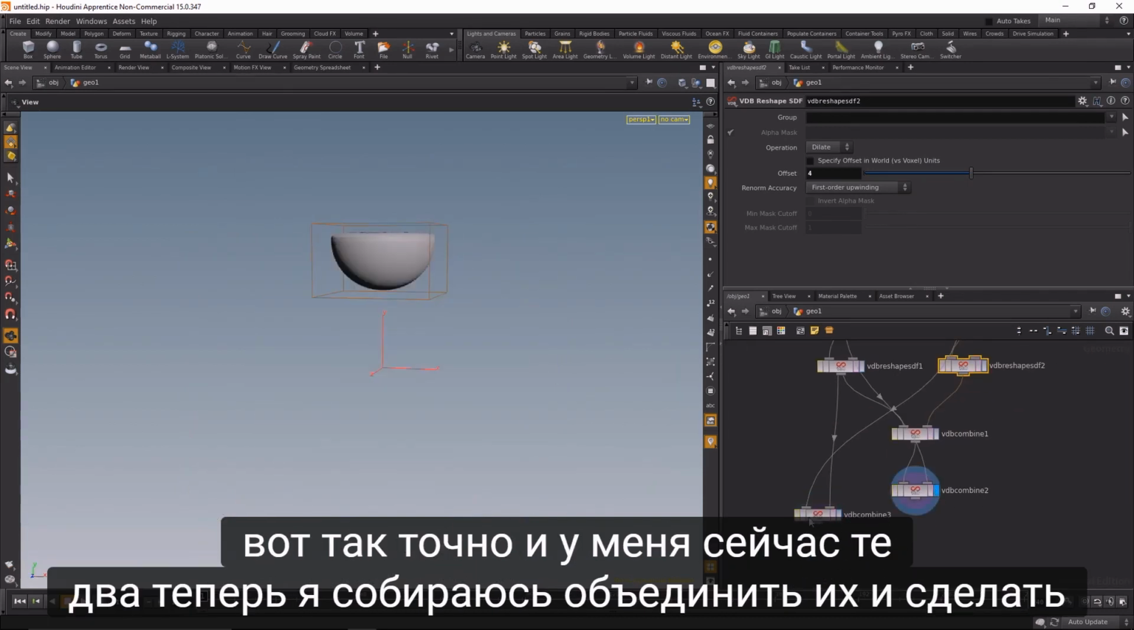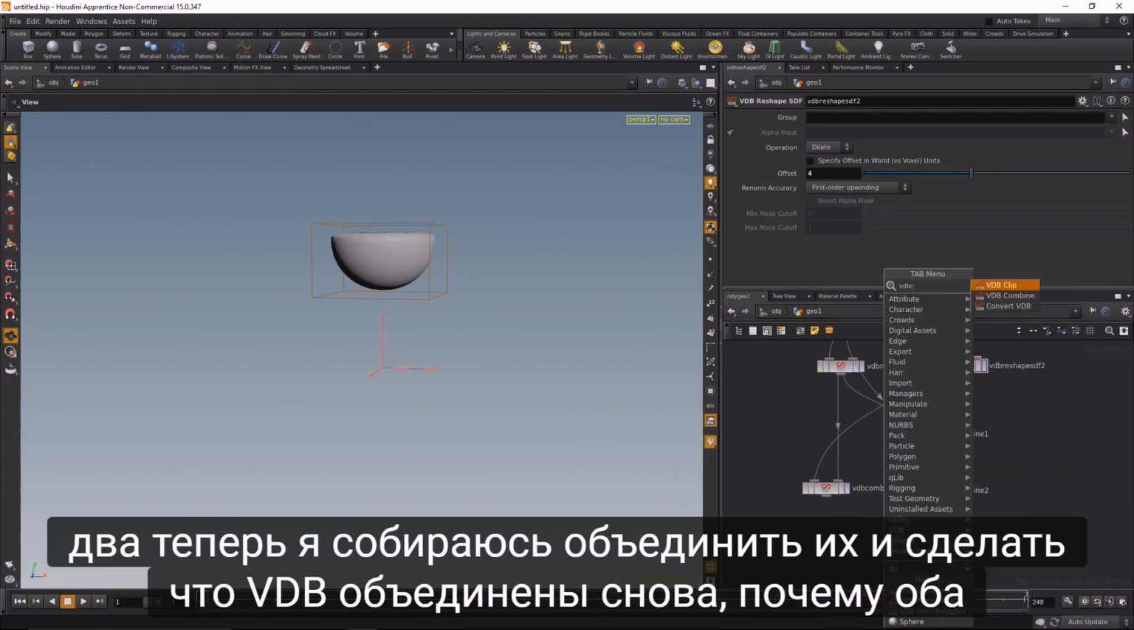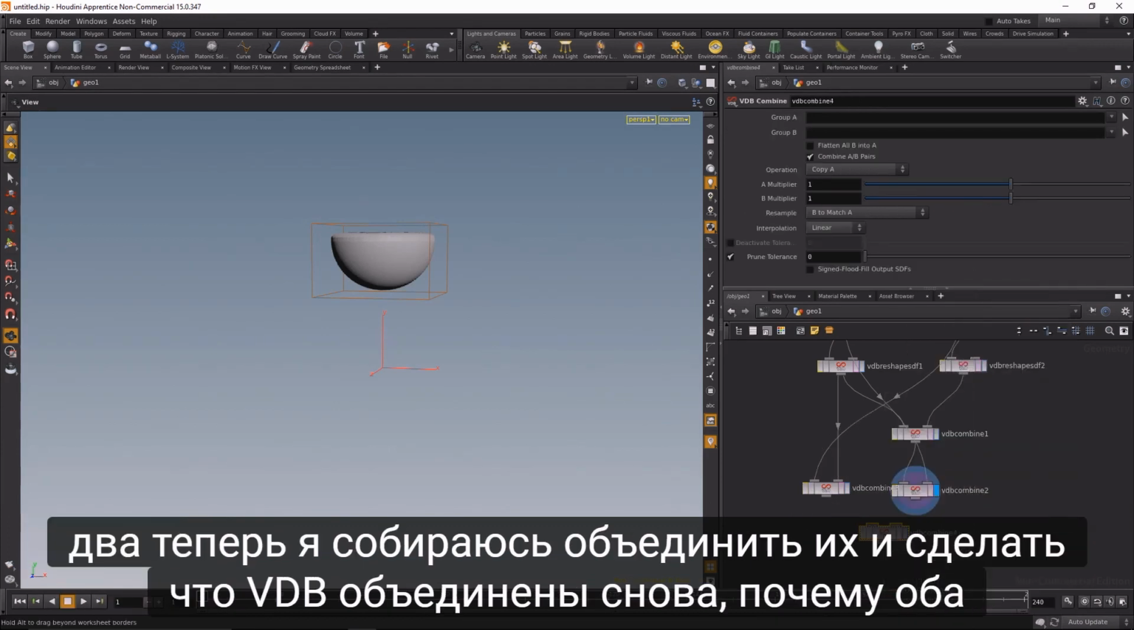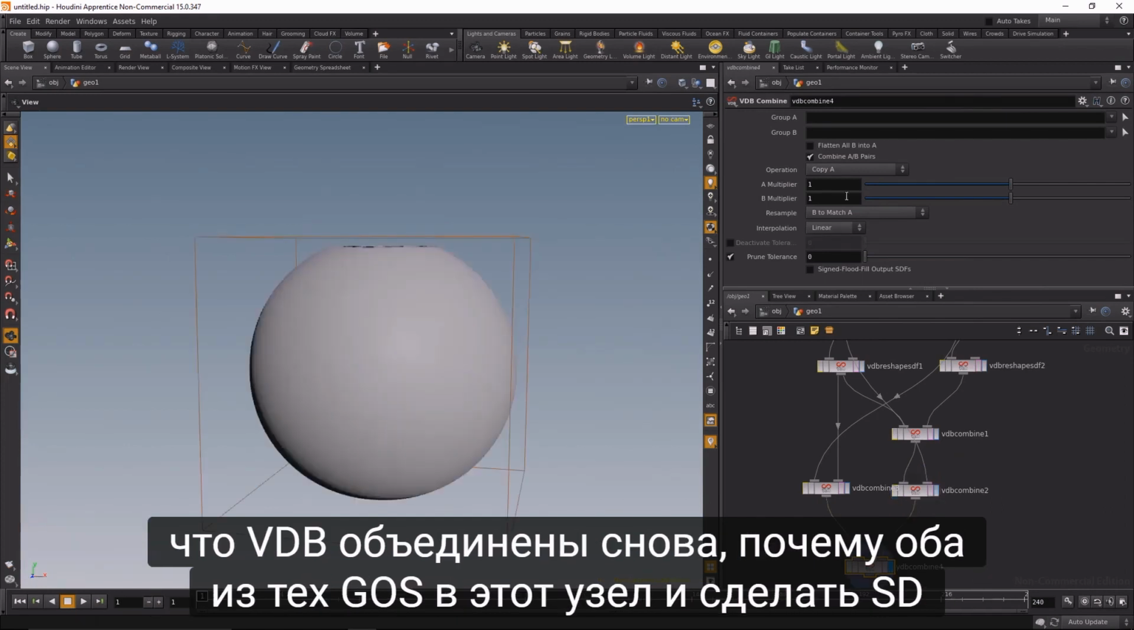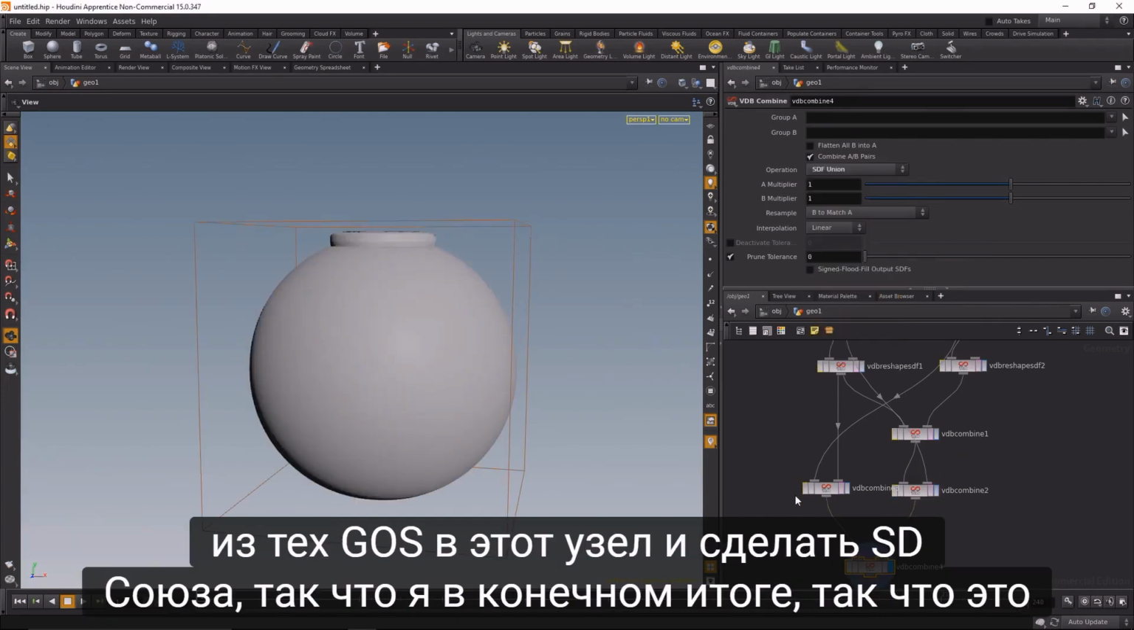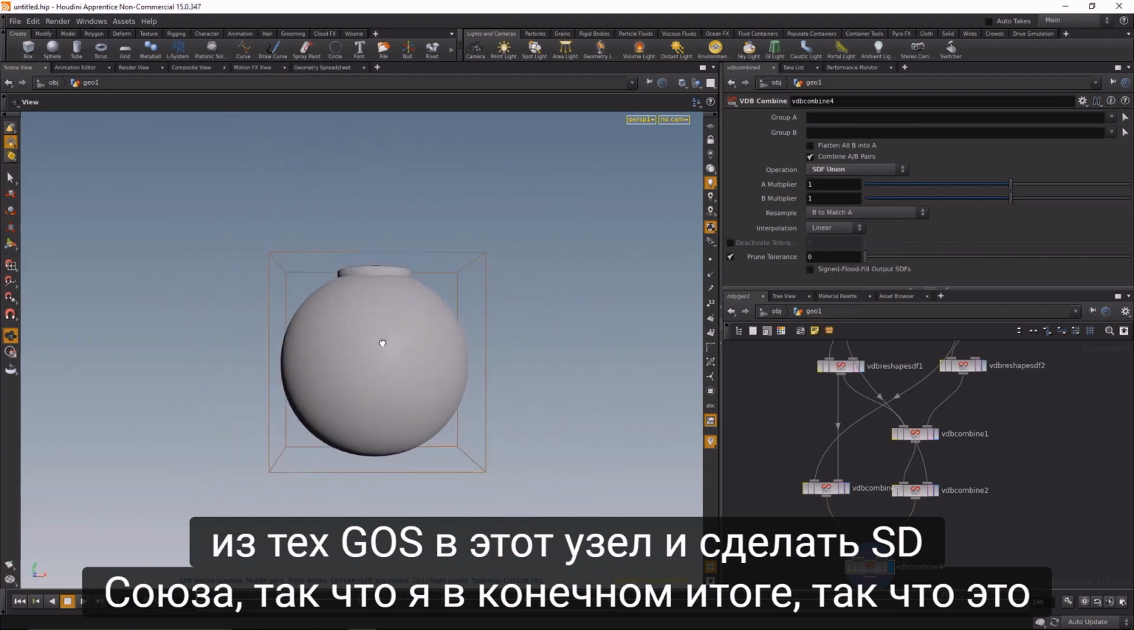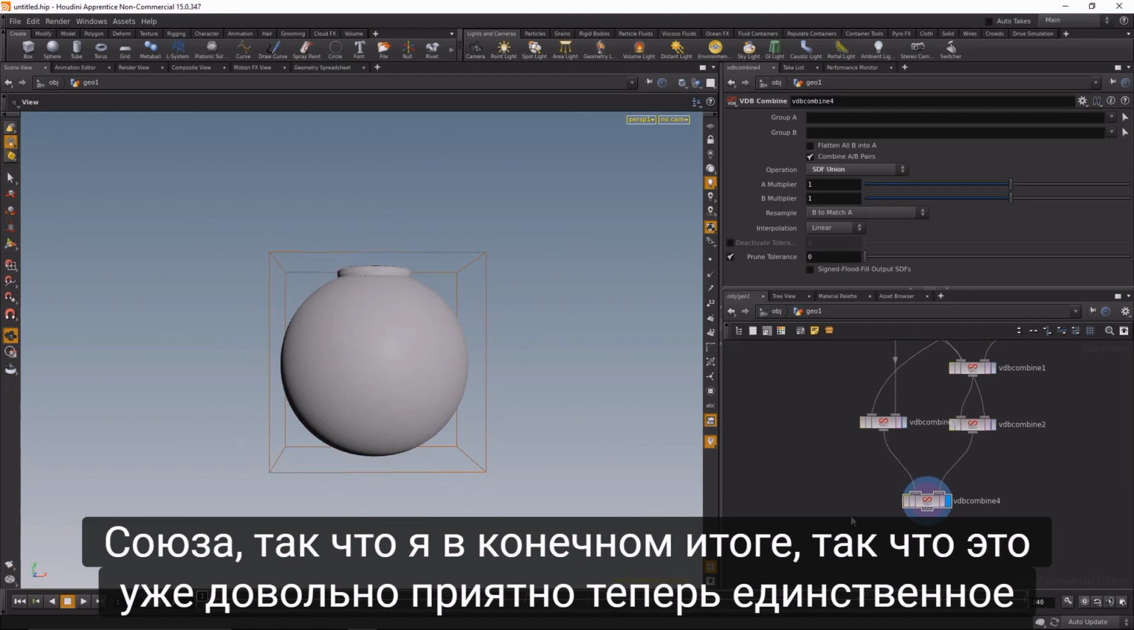Now I'm going to merge them and do that by VDB combine again. Wire up both of those geos into that node and do an SDF union. So I end up with that. So this is already quite nice.